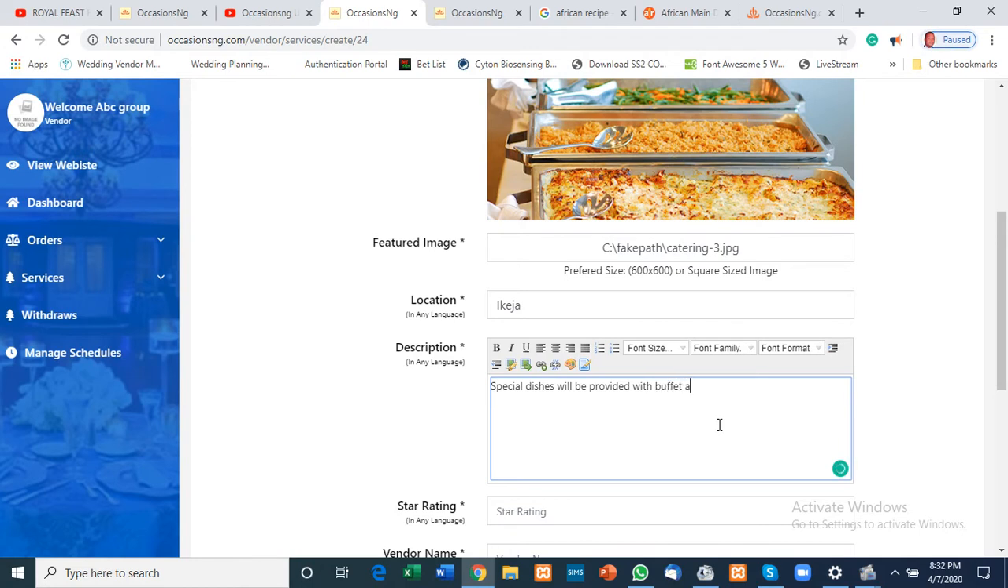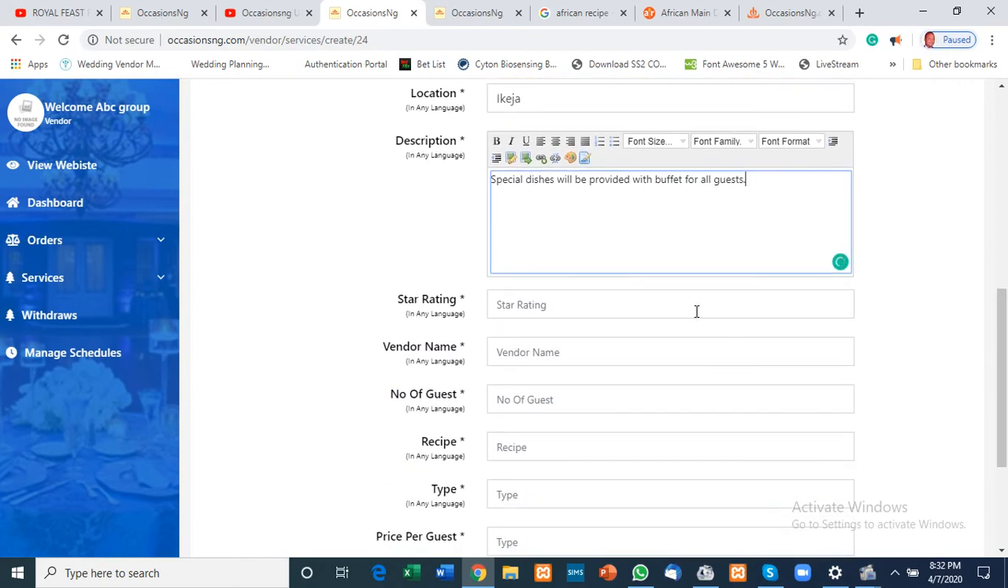For this training we'll be using special dishes, will be provided with buffet for all guests. That's a short description for this training. Then you specify your star rating. On a scale of 1 to 5, you rate your service. For this training we are using, say, 4.